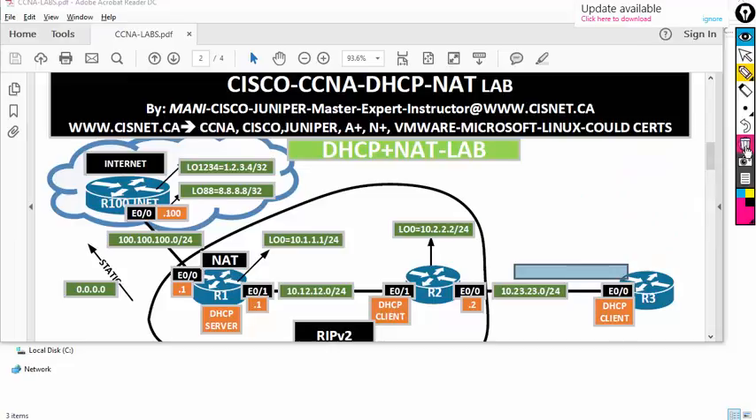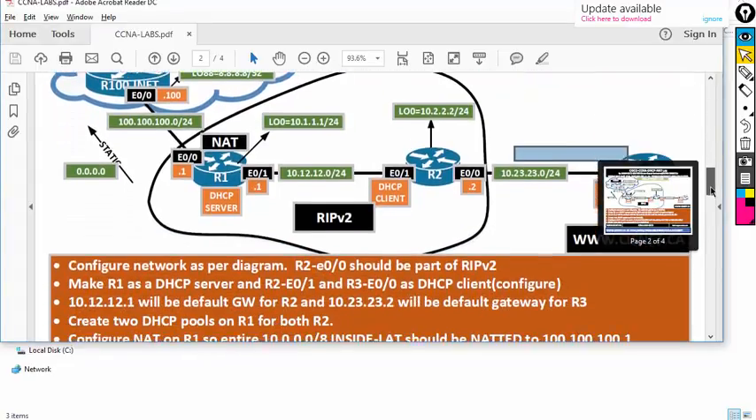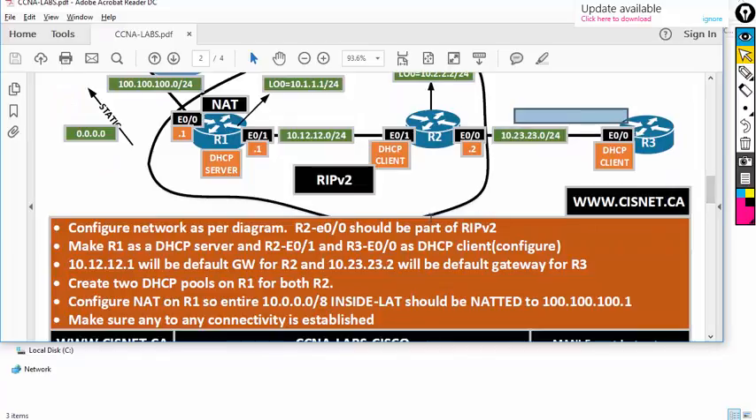So guys, hopefully you have done the classwork. We are going to go through the conditions. I already pre-configured the IPs, except R2 and R3, which we are going to make DHCP clients. Let's see the conditions. Configure the network as per the diagram. R2 Ethernet 0 must be part of RIP version 2. Let's configure RIP. Make sure R1 has a DHCP server, and R2 Ethernet 1 and R3 Ethernet 0 are DHCP clients.